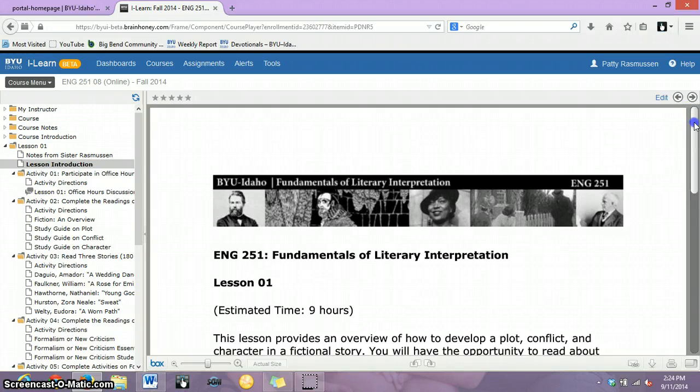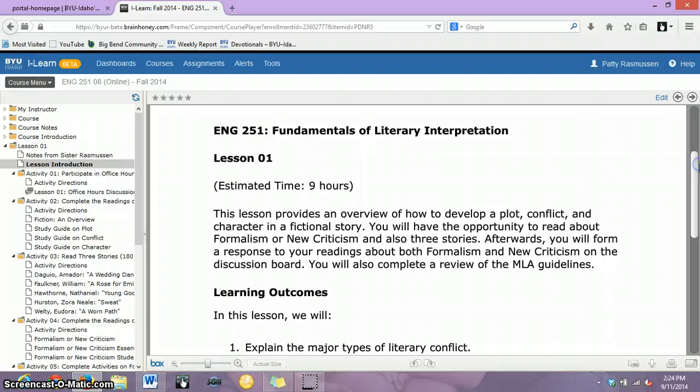So this week, you are going to start working with plot, conflict, character, things like that, and how to analyze them in different works of literature. You are also going to start getting your feet wet with formalism or new criticism. That's the first literary theory that you're going to be working with. So again, if you need clarification or you just don't have a really solid grasp of it, let me know.